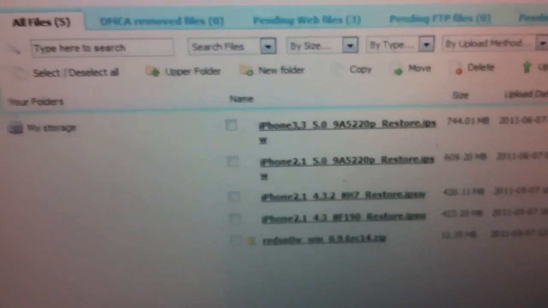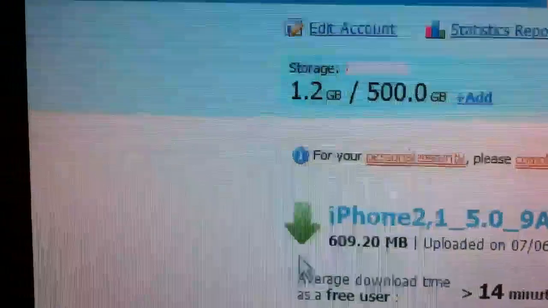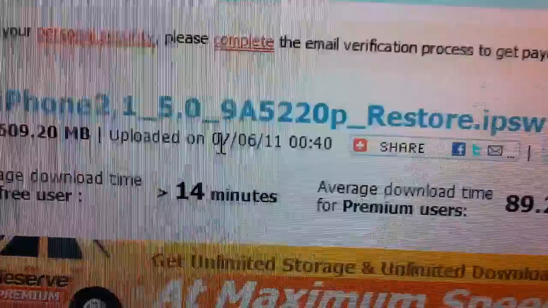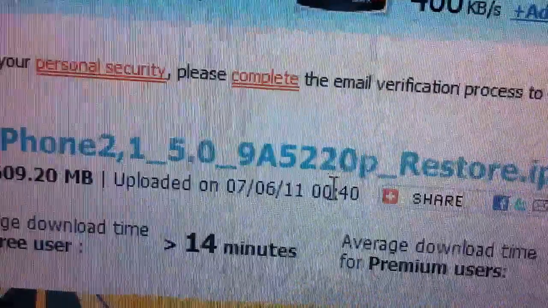As you can see, I'm downloading one right now. And when it's done, I've already got my UDID registered. So, yeah, the link will be in the description. As you can see right here, this is the 3GS one. I uploaded it today at 11:43 p.m.